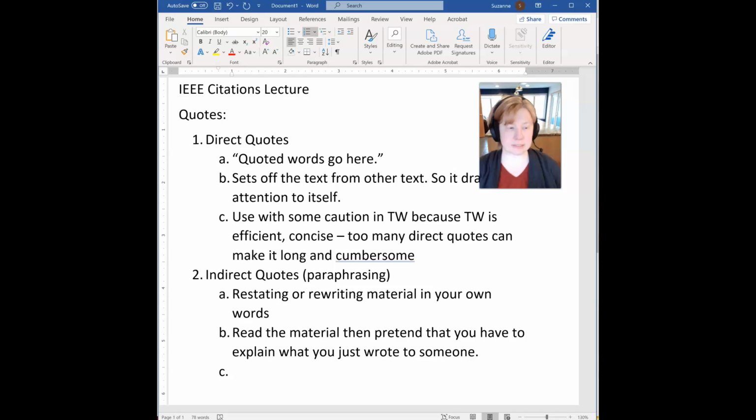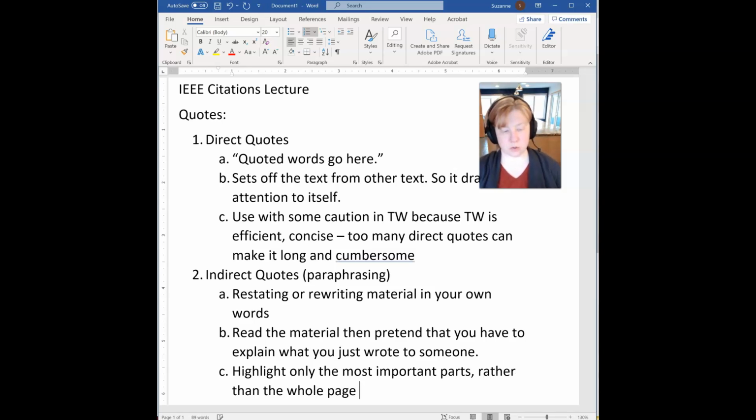I would say the thing that's nice about paraphrasing is that you can highlight only the most important parts rather than the whole page. You could take an entire page of information and have it in two sentences, right? Because you're generalizing it.